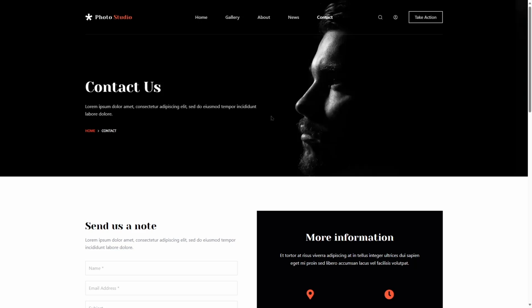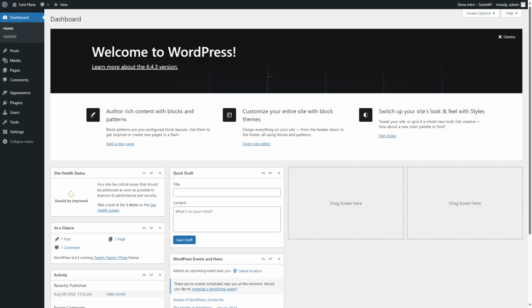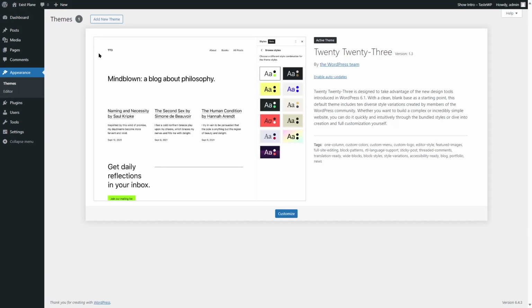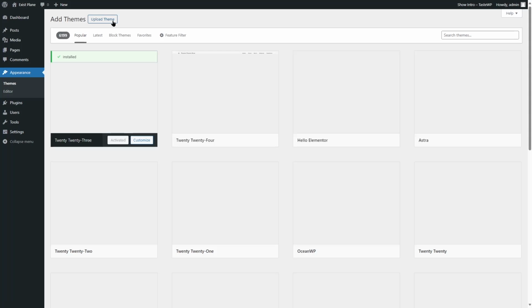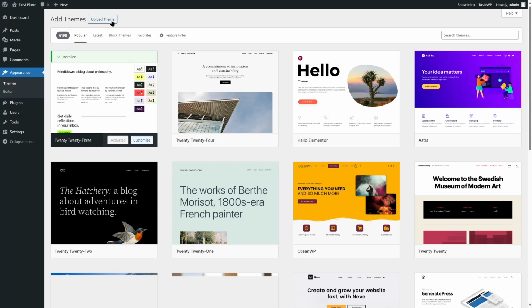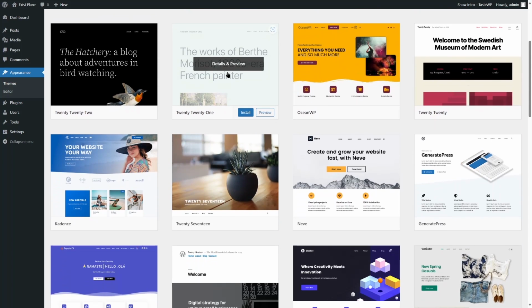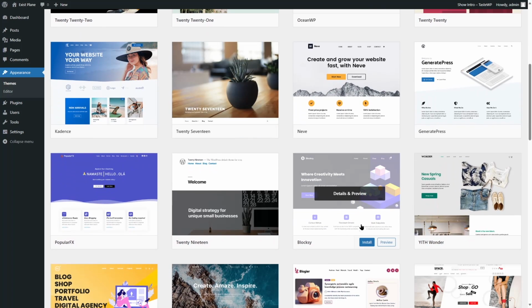So how you can do that, let me quickly show you on a test site. Okay, so we have a test site over here. We are going to install Blocksy. So we hover the mouse over Appearance and click on Themes. And from here, we're going to click on Add New Theme. And if we scroll down, here is the Blocksy theme. We're going to click on install. Okay, it's installed. Now let's click on activate.